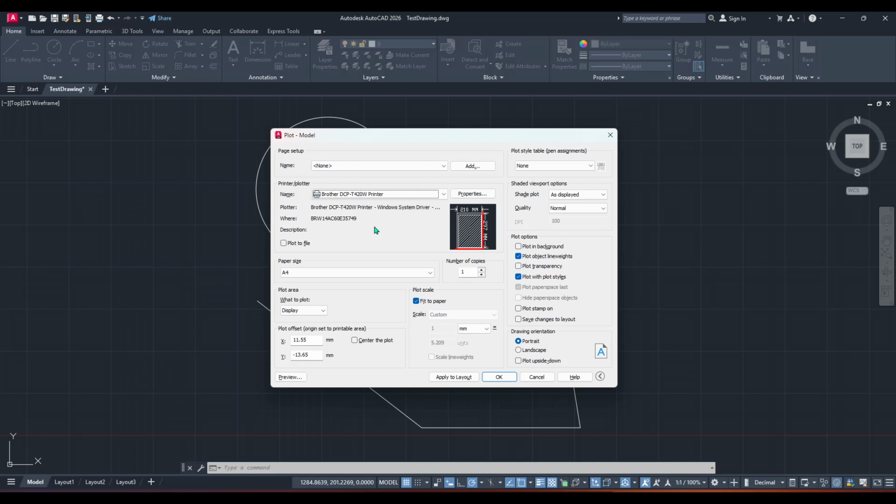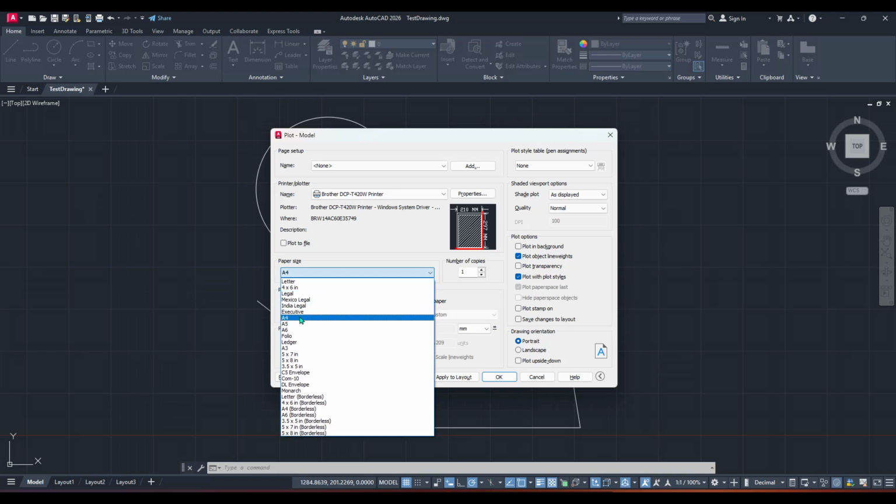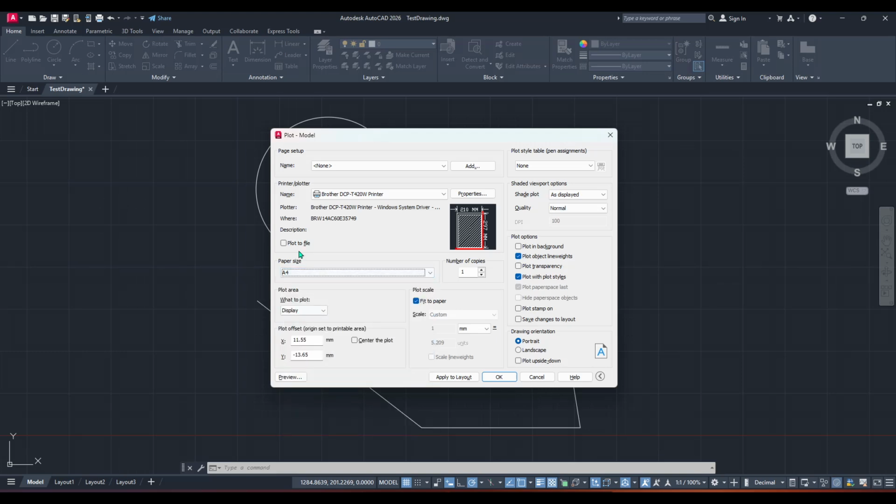Now, set your page size to A4. In the Paper Size drop-down, select the A4 option, typically labeled 210 by 297 millimeters. If you see multiple A4 entries, pick the standard ISO A4. This locks your print area to the correct international size and helps avoid clipping or unexpected scaling.